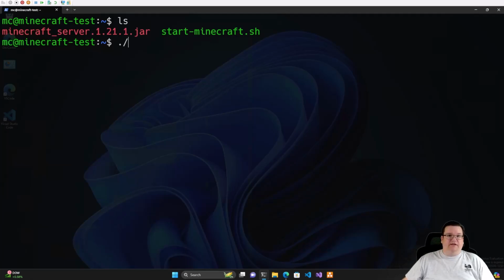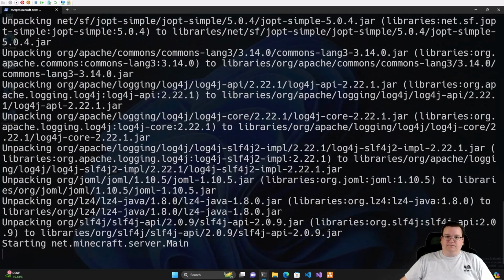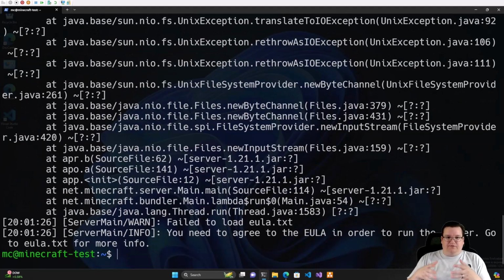What you'll see is it actually won't completely start the first time. That's why I'm doing this. We want it to set up the server environment. So we're going to hit this start Minecraft.sh. You'll see it's starting to unpack things and it's going through the first time, and then it drops us out. You'll see how it says, failed to load EULA. You need to agree. You got to make the lawyers happy.